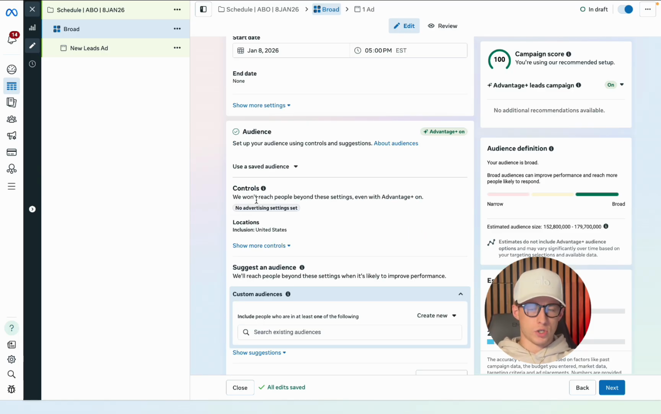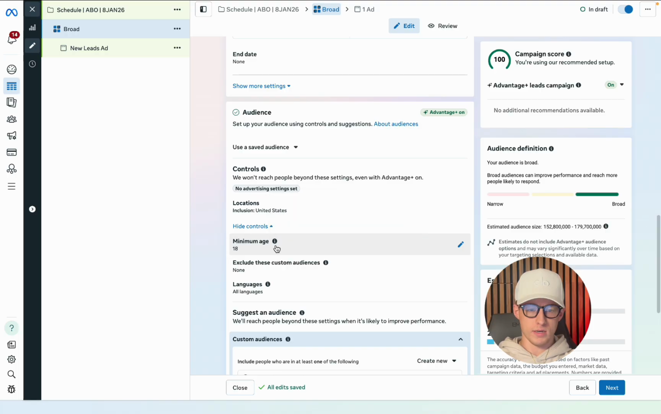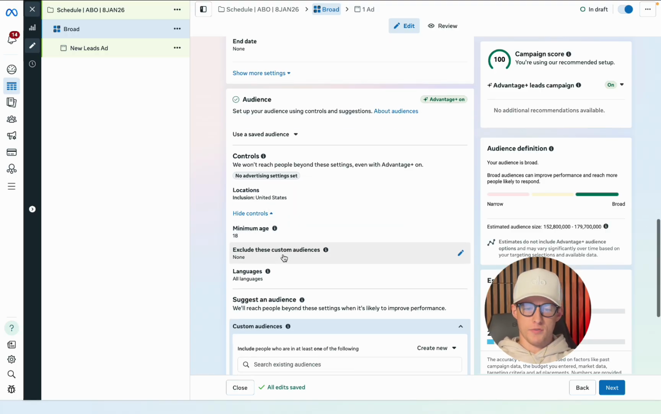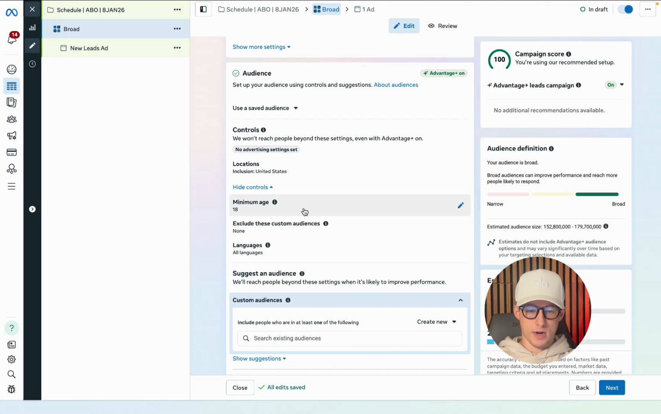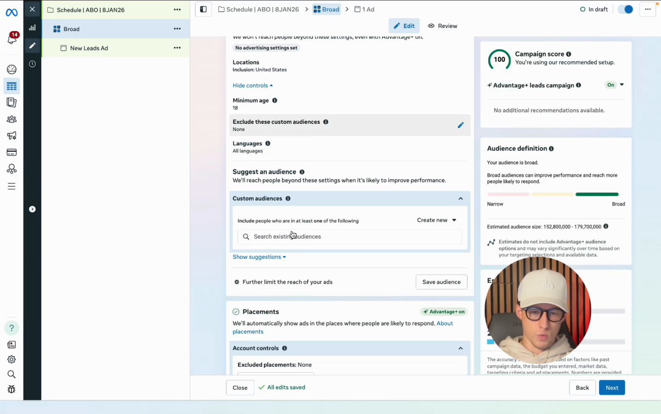For controls, just make sure you select the country that you're located in. If you're a local service-based business doing this, then just make sure you're setting a radius. For a local service-based business, I would say start with a 25-mile radius from your business and then scale up to 50 miles if you are in a geographical location. If your minimum range is required, you can scale that up, but I would leave that as is. And then if you needed to select a particular gender, you can do that as well.